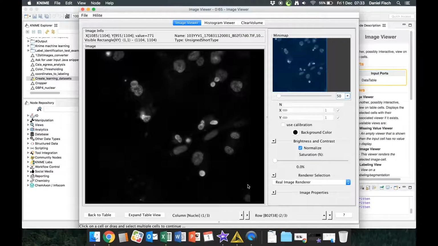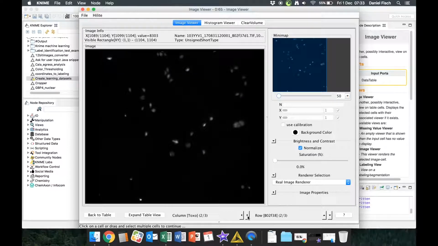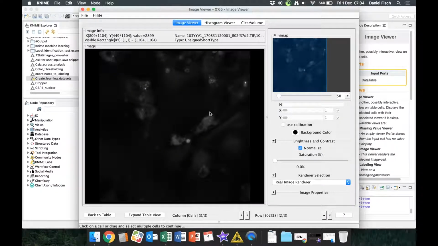So these are the nuclei. Not very beautiful, but we're able to see them. This is the Toxoplasma, so you can see some of them actually started replicating here already. For instance, here we would have 2 vacuoles with 4 pathogens each. Here we would have vacuoles with 2, and then we have lots of vacuoles that only contain 1 parasite. And then the last image here is the cells.